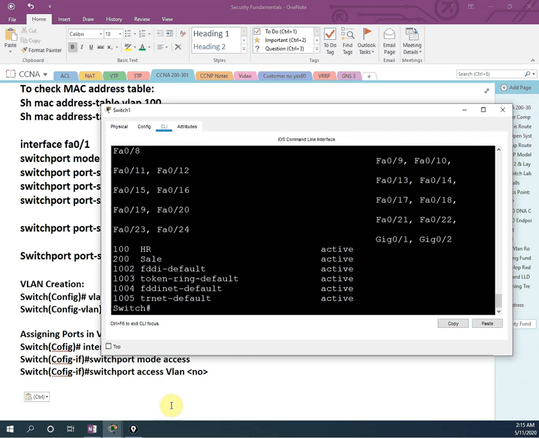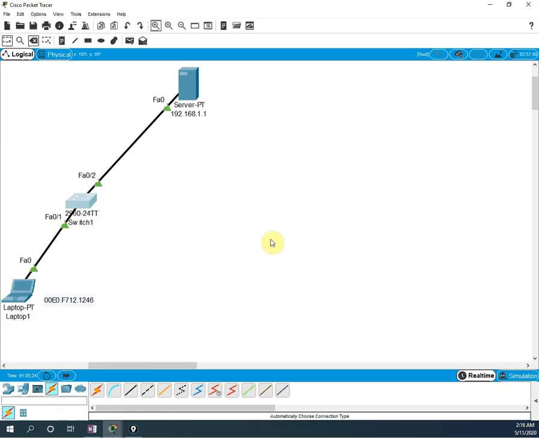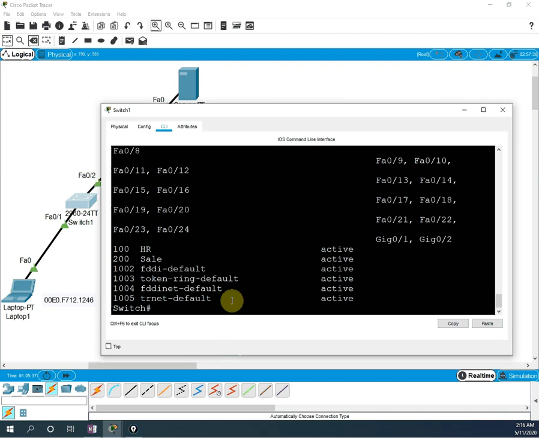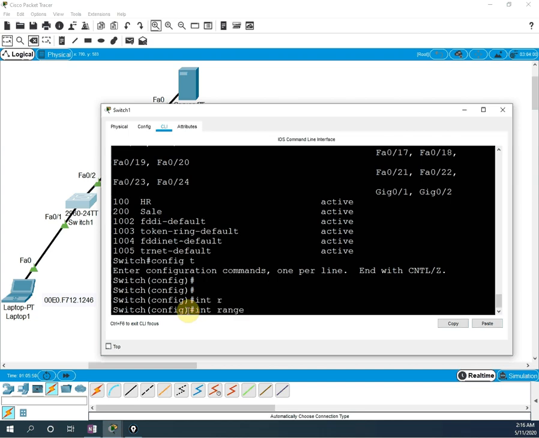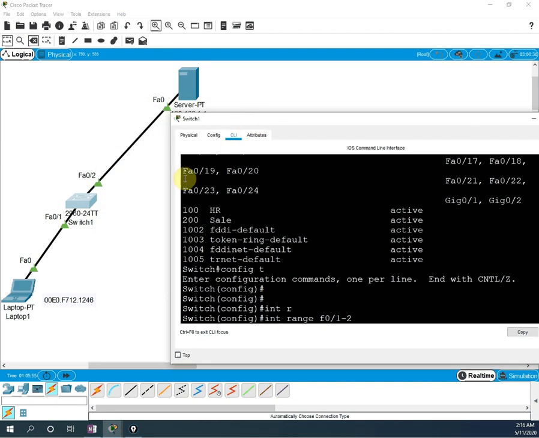So what I will do, our scenario we will see. This is port F0/1, F0/2. These two ports I will put in HR, because we are treating this as the HR server. So these two ports we need to put in HR. How we will put in the HR? First we need to go to that interface, right? I will go in the global configuration mode, then I will go interface. We need to write range: interface range F0/1-2, because I need to put two ports. This is F0/1, F0/2. So we can write like this.